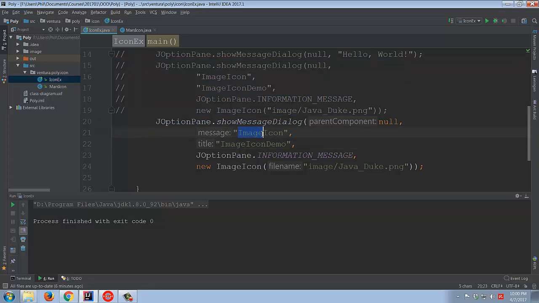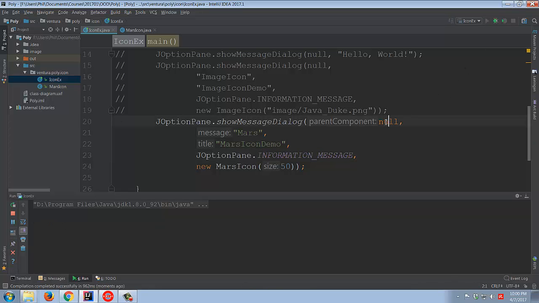Okay, so I'll have something like MarsIconDemo, and now instead of using ImageIcon, we'll use a MarsIcon. Right, and then we can kind of play around with the size. So I don't know, maybe let's try 50, see what that looks like initially. And let me go ahead and run this. And there it is, right? So there's our nice red custom drawn image, or I'm sorry, icon for our dialogue, right?